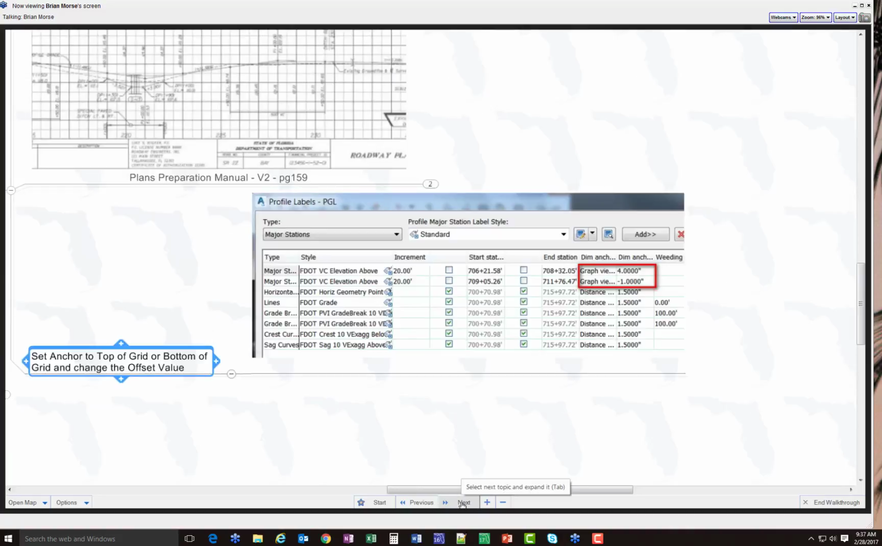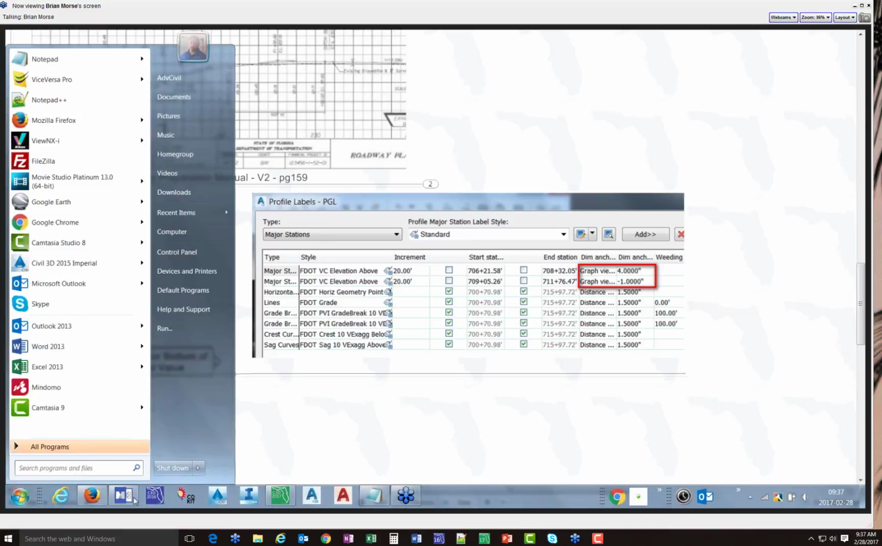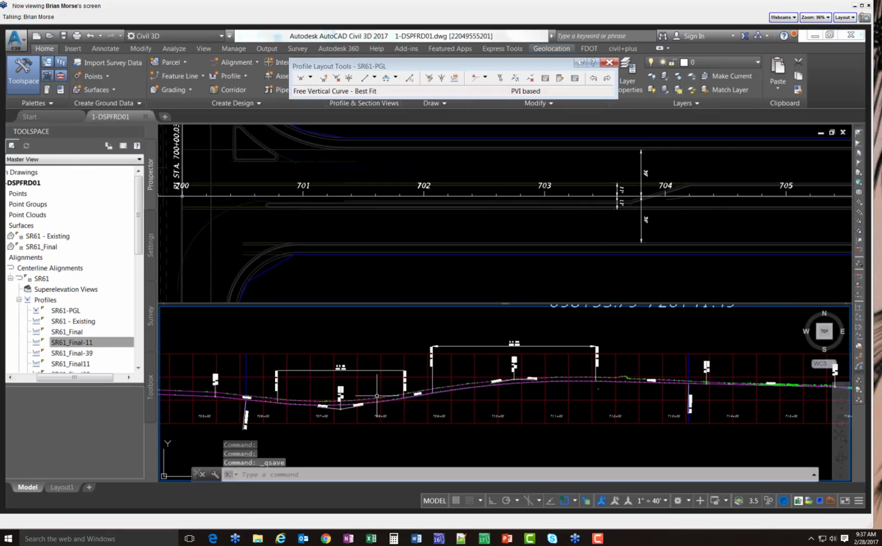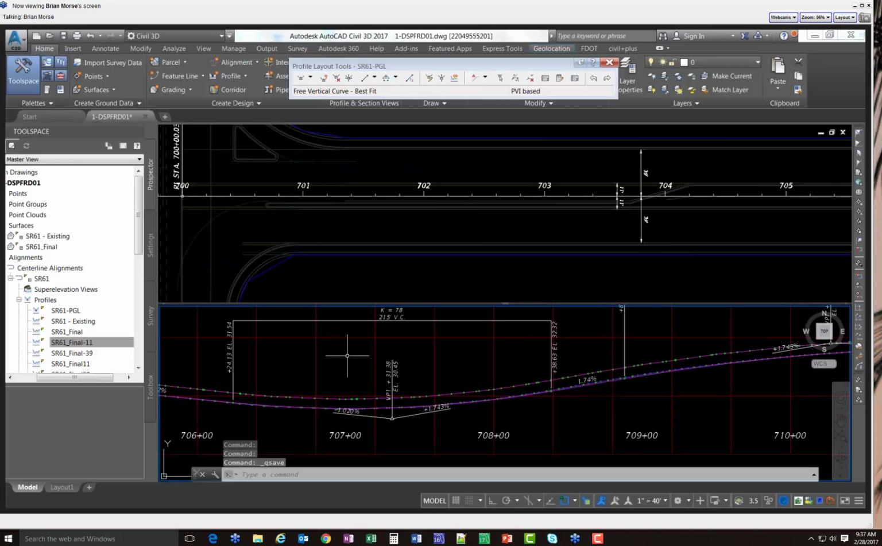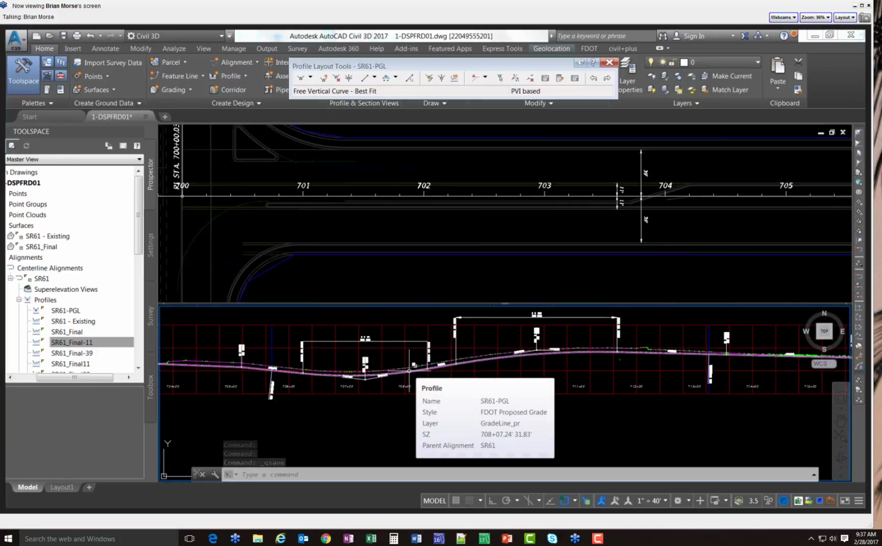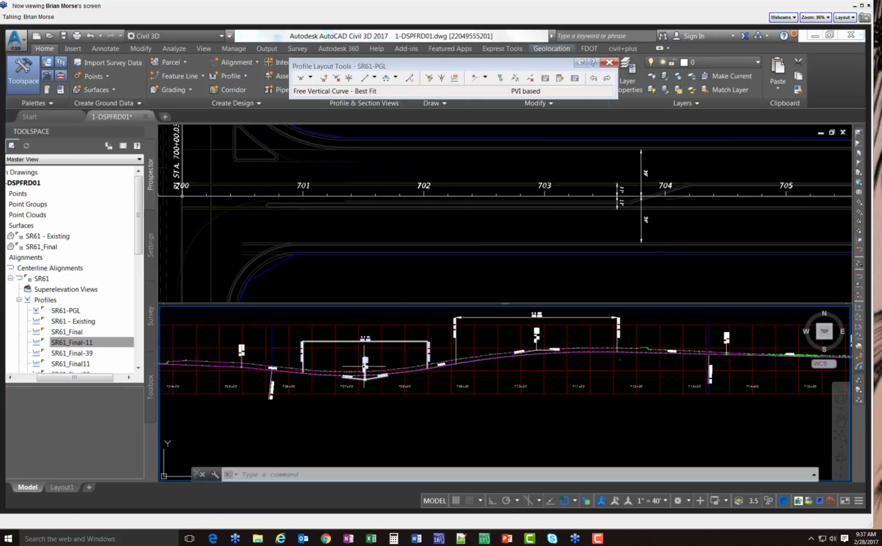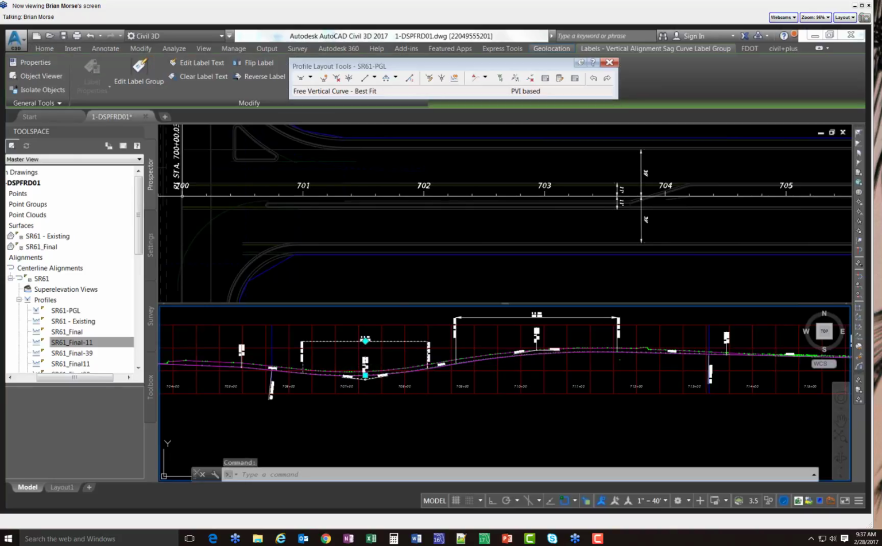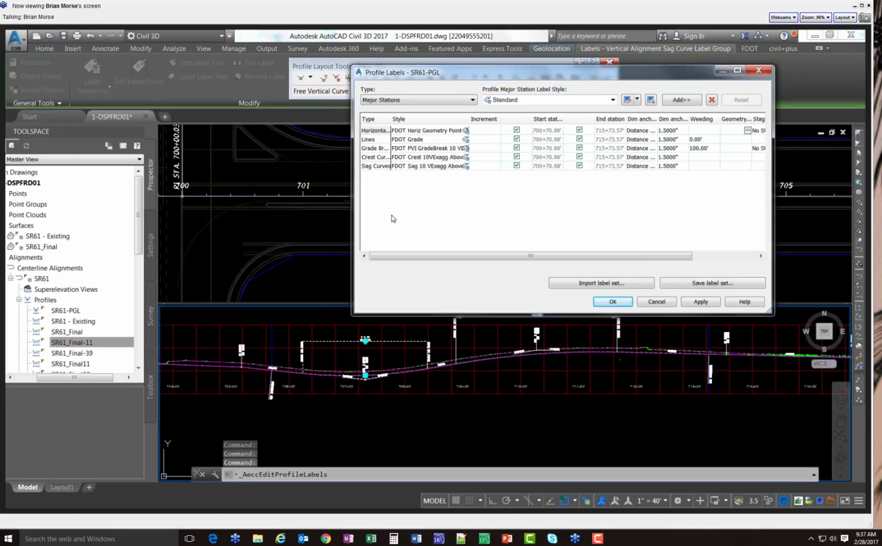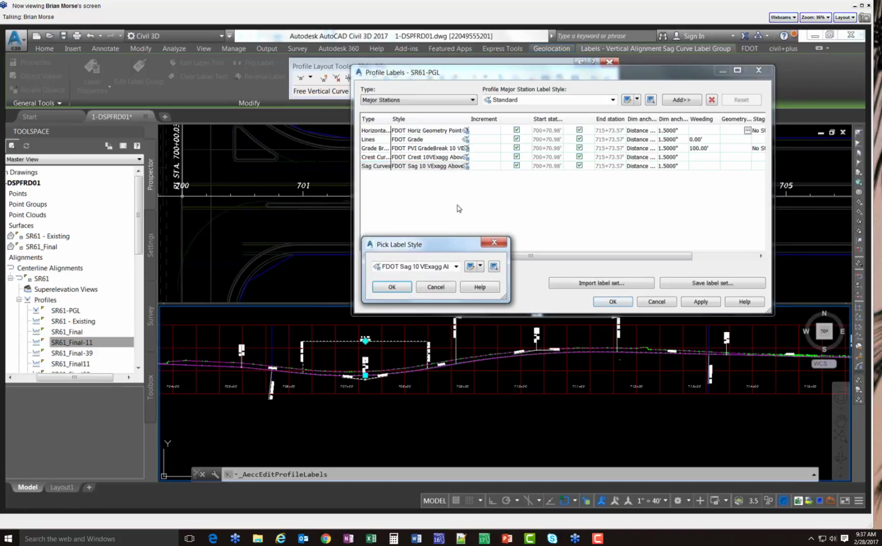So let's not jump too far ahead here, and let's just go take a look at some of our labels. Okay, so here's what I can do: I want to change this label style here. And if I grip on it and then go into the edit label group, that's a sag curve. So I want to edit the sag style, and I just go to the editor.